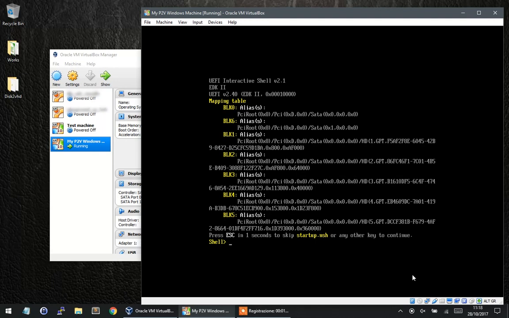Take note that everything we will do from now on is needed only for EFI systems. If you are cloning a non-EFI physical machine, for example a legacy one based on BIOS, the virtual one will simply boot without further steps.